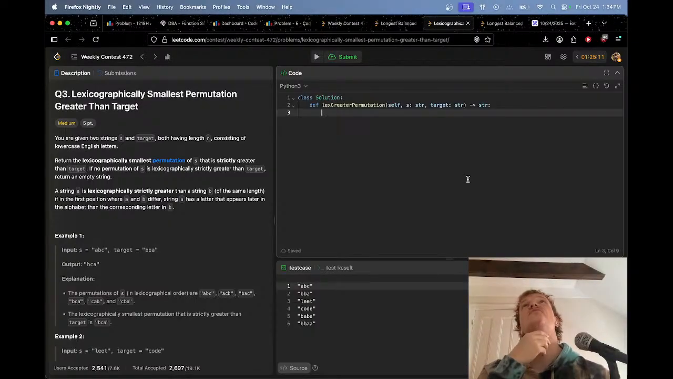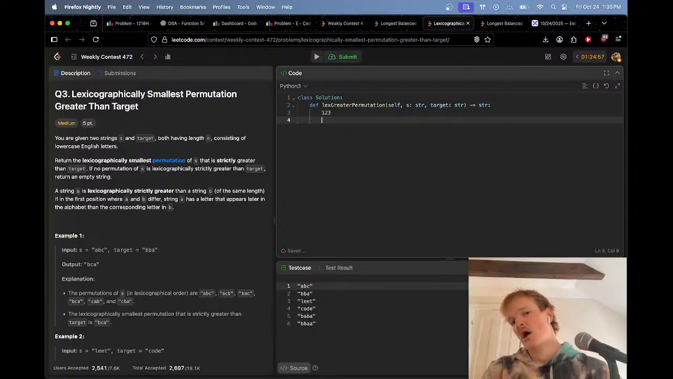So what's to stop you from just greedily using the minimum characters you can? Because if S was like 1, 2, 3 and target was like 1, no, you could use... the moment you use something greater, everything after that is smaller. If you use something of equal size, then the next thing has to be greater.